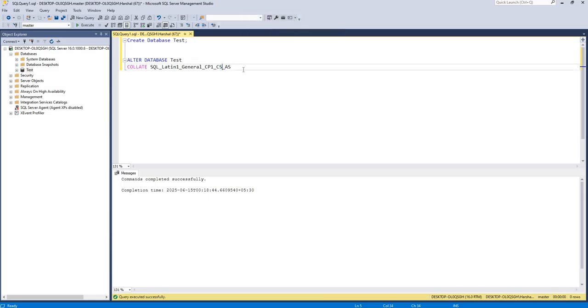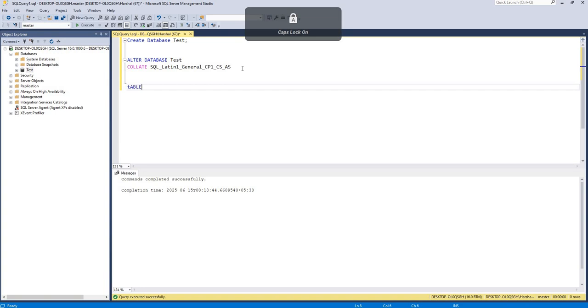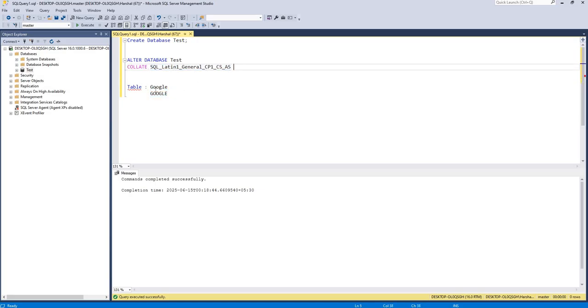which we are going to change to CS. We are going to make this database a case sensitive database, which means, let's say we have an object table which is having the name Google. So when we write a query like this, it will be different and this will be different as it is case sensitive. So this is the correct name when we are going for a case sensitive setup.